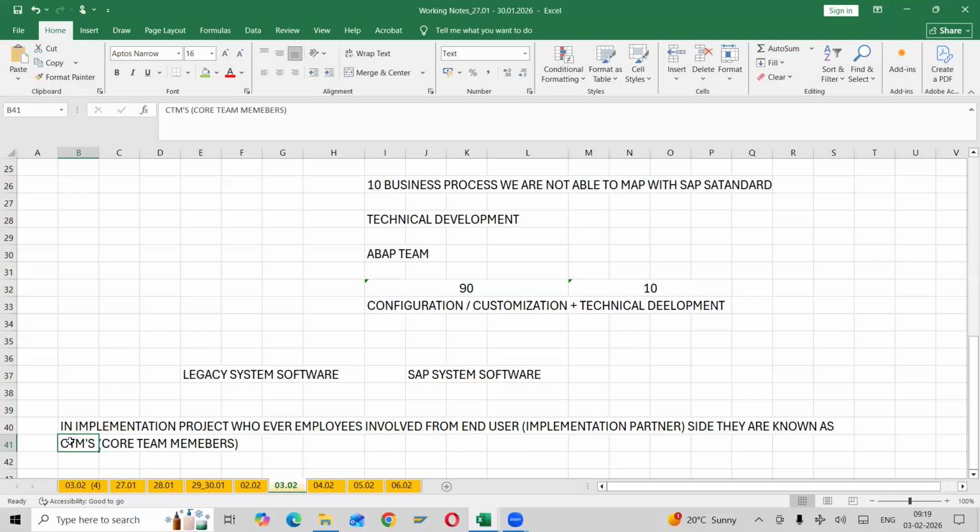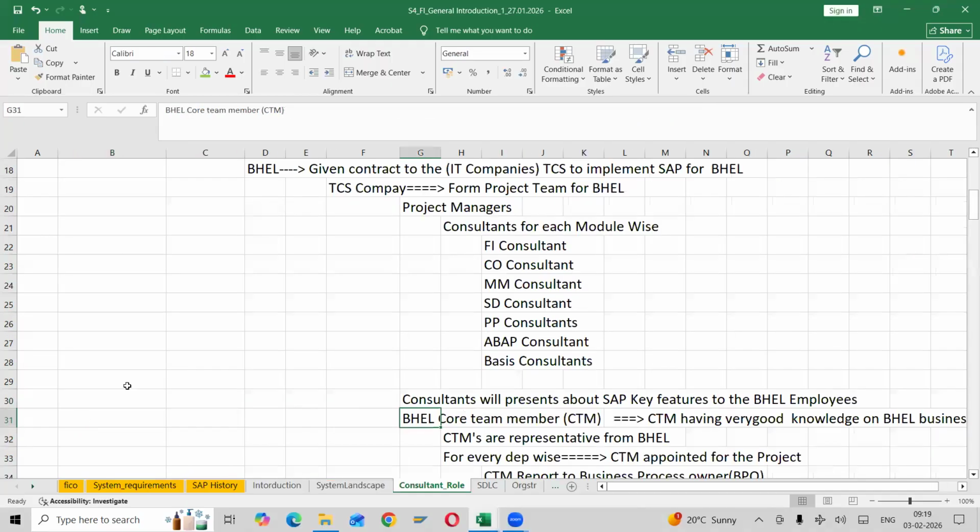They are not from the development partners or the software companies. They are nothing but end user side. They are from the end user side, so remember that. Here they are known as core team members.